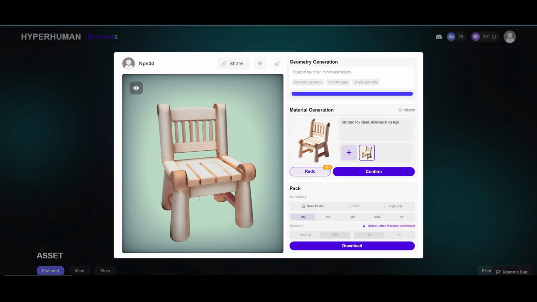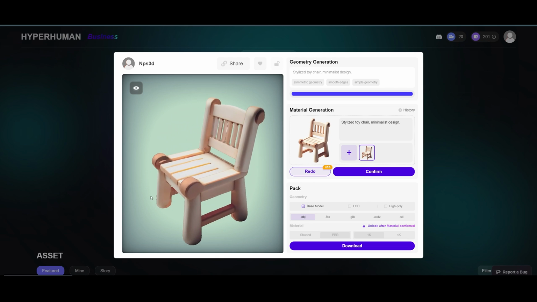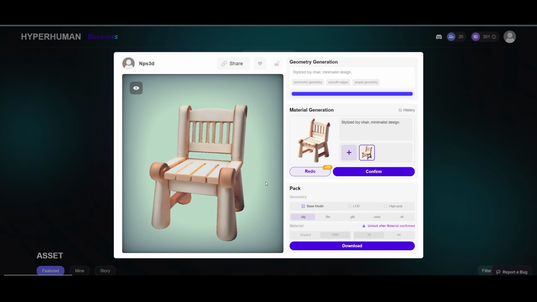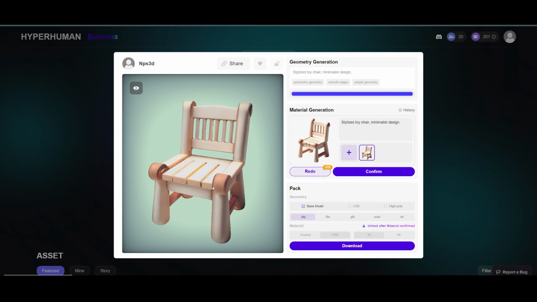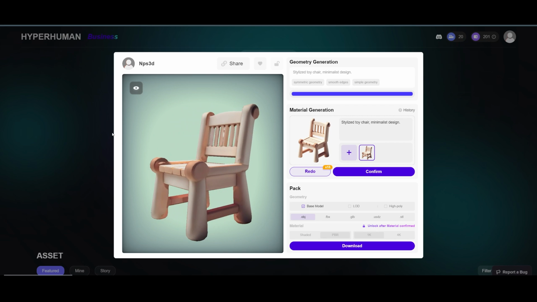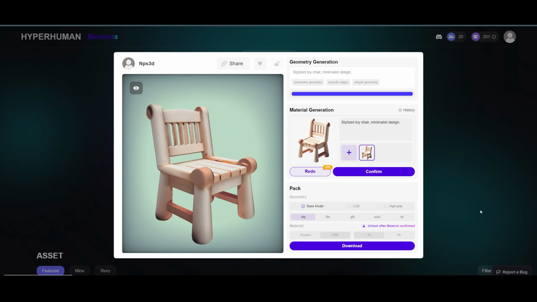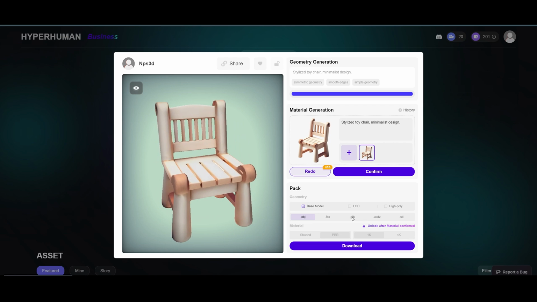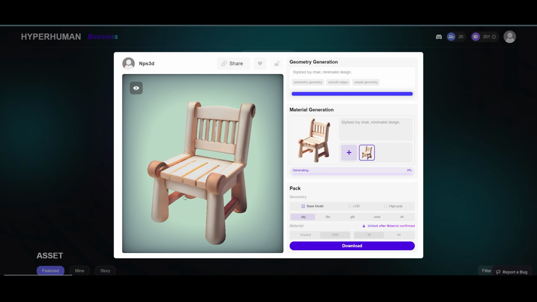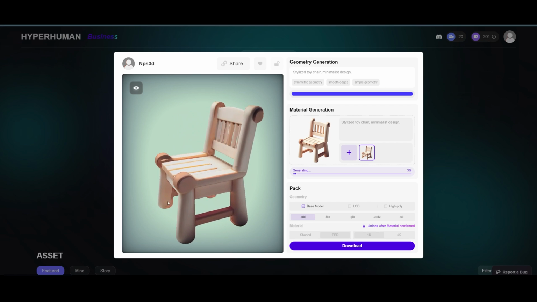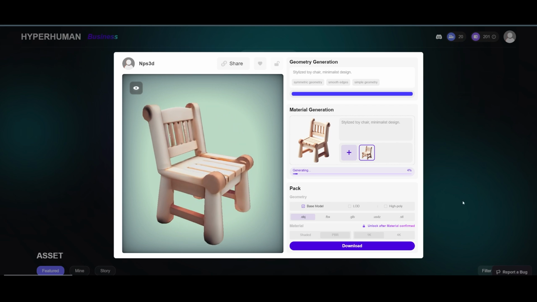So here you can see this looks really good, and this AI tries its best to make this chair look like this one. You can see how quickly we generated our 3D model. And here you can also see a redo option, so I will click once again, and it will try to do the calculation once again and blend it again. So let's see.